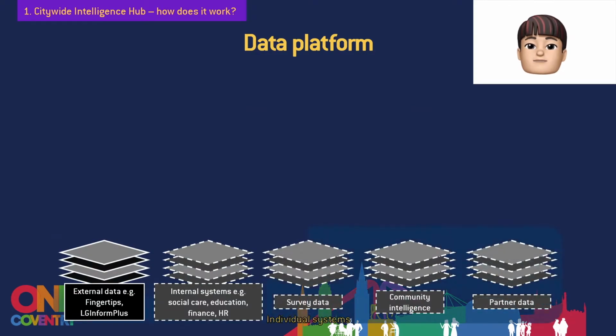What we've built is a data platform that allows us to collect lots of indicators. For instance, external data from Fingertips and LG Inform Plus, with the possibility of building in other data sources. For instance, internal data from education, social care, finance, and so forth, some community intelligence, and also data from partners such as the NHS, other local authorities, police, fire, and so forth.